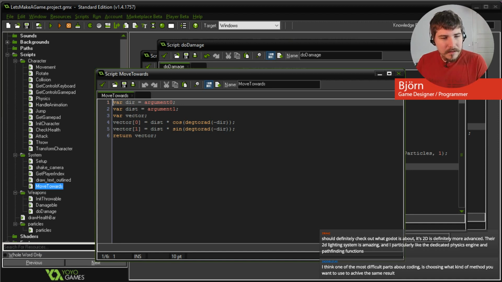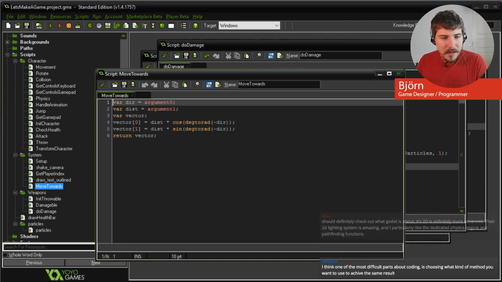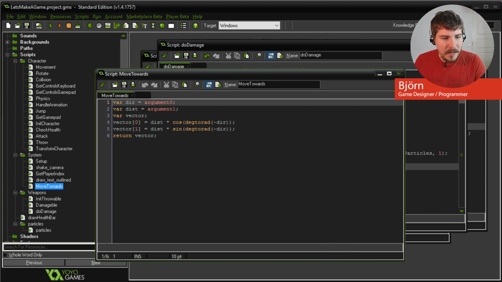Cool. Zcash is saying definitely check out Godot. It's 2D, it's definitely more advanced. The 2D lighting is amazing, particularly the dedicated physics engine and pathfinding. Cool. Yeah, I will definitely. I might actually just finish this game in Game Maker and then go do the same thing in Godot. I don't want to be tied to one platform. Maybe we'll also do one in Unity. Zad is saying, I think one of the most difficult parts about coding is choosing what kind of method you want to use to achieve the same result.